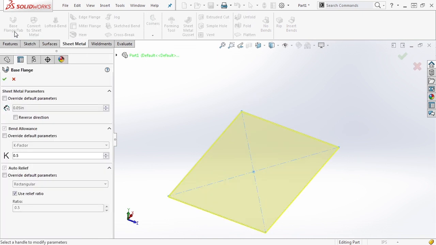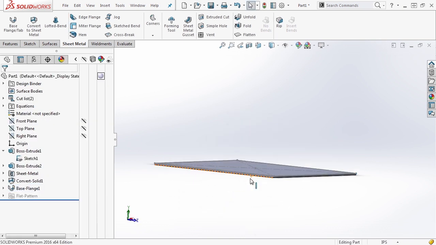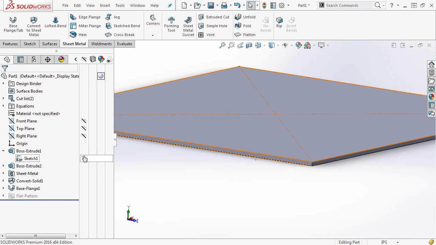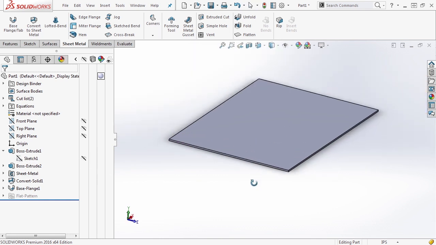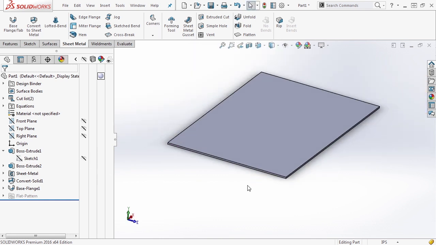So in order to create this in a traditional fashion, we would take this original sketch and we would use it as a base flange or tab. Default 0.5 thickness, that's what we're going to use. You notice that we have, again, bend allowances, auto reliefs, and the current type of relief that's going to be used. We say OK, and what we've done is we've created a base part. Now what we have here is a base flat bottom of the sheet metal that we're going to create.